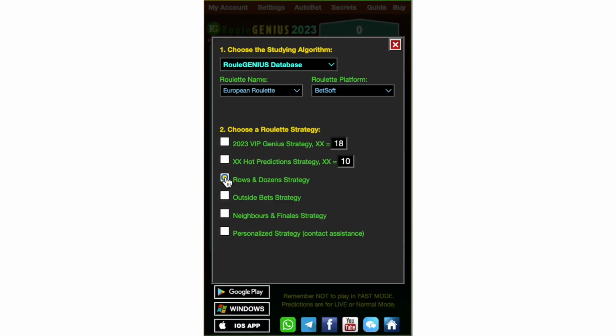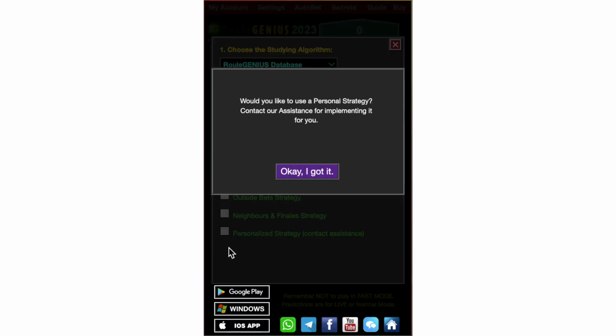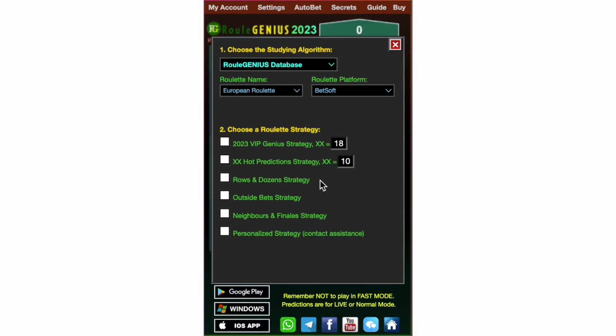Now that you have a clear view about database options, let's check out the strategies. There are 5 default strategies you can choose from, and as you can observe, there exists an option to define a personalized strategy. So let's start with the most commonly used strategy, the XX hot numbers prediction strategy. This strategy shows predictions for single numbers, so the RouleGENIUS predictor will study the database you choose, assuming that you're going to bet only on single numbers.